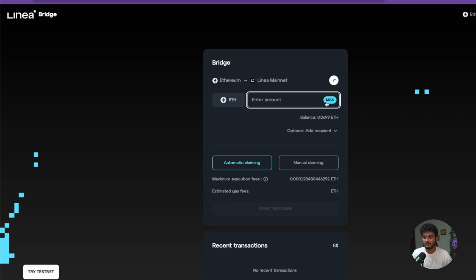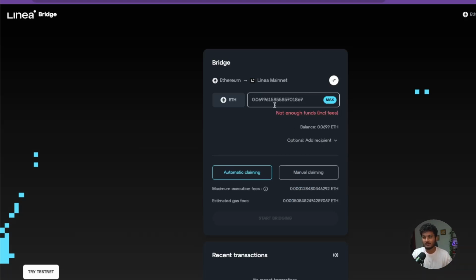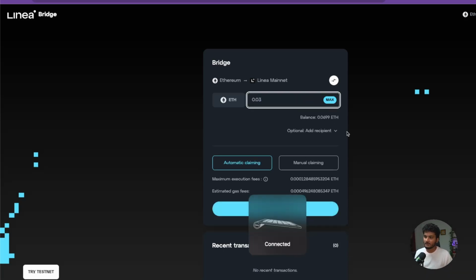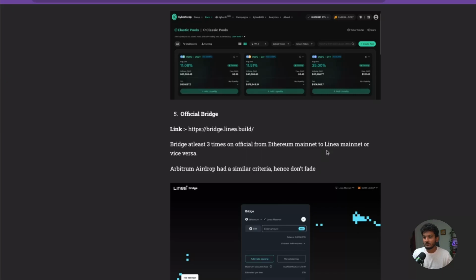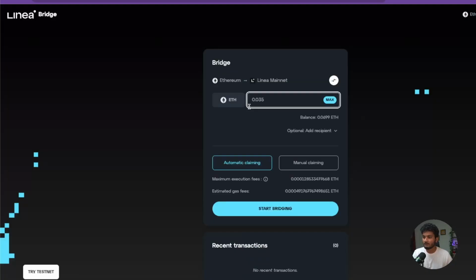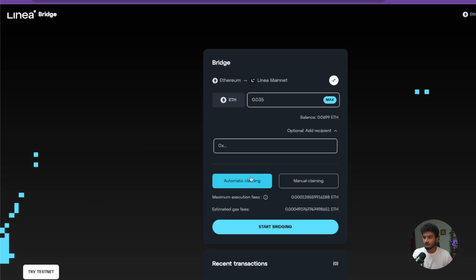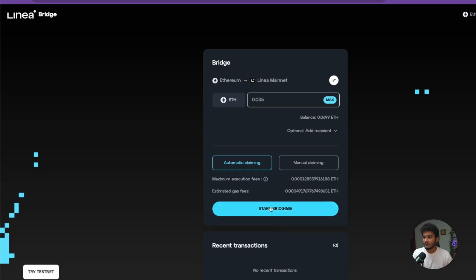Now we need to send this Ethereum to Linea and we need to do it in such a way that we have some fee leftovers. So let's do it. Let's send 0.03 Ethereum and try to send a decent amount because we need to use the bridge, right? While using the bridge, we can send from Linea to Ethereum also. This will be much cheaper. So better just send once from here. So let's click on automatic claiming and start bridging.